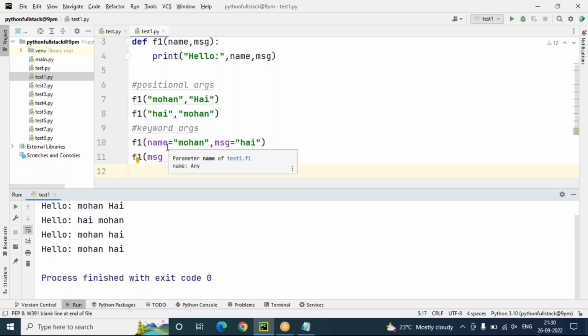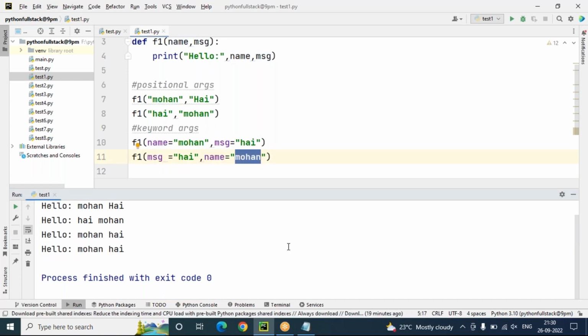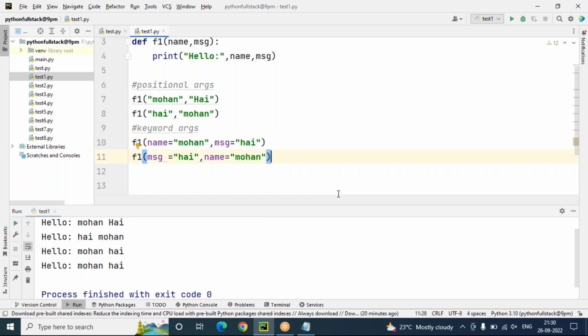So in keyword arguments, order is not important, but keywords are important. Using these keywords or parameter names, the result will be the same. So this is clearly the difference between positional arguments and keyword arguments.